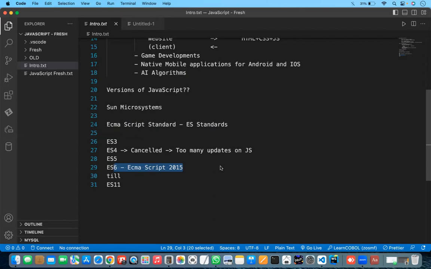Why? Because they had implemented a lot of features in that. During that time, they had given a lot of features, so it didn't support your mobile. It didn't support JavaScript. Okay, that's why, what did they do?